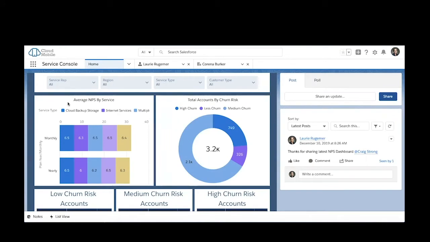So in this example, I've segmented my customers based on, are they on a monthly plan, month to month? Are they on yearly contracts? And I can see the average NPS score by service type. But just as important, I can see customers that are also likely to churn in this visualization, right?